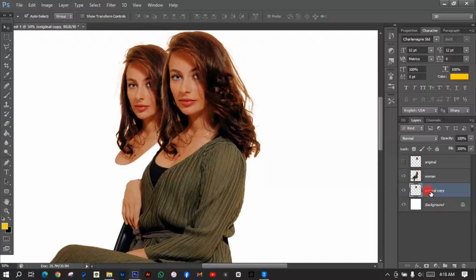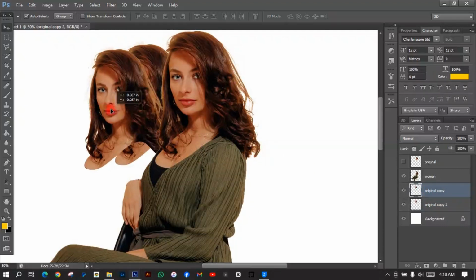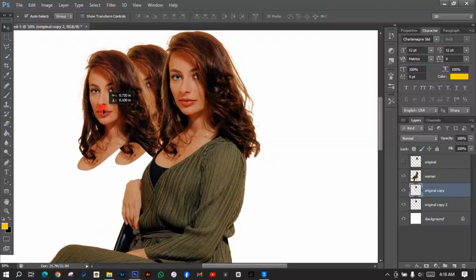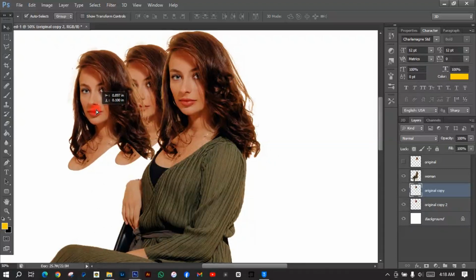Once that's done, you're going to hit Ctrl J again, and move the copy down below your previously copied image. And you're going to repeat the same process over again by resizing and gradually narrowing it down.